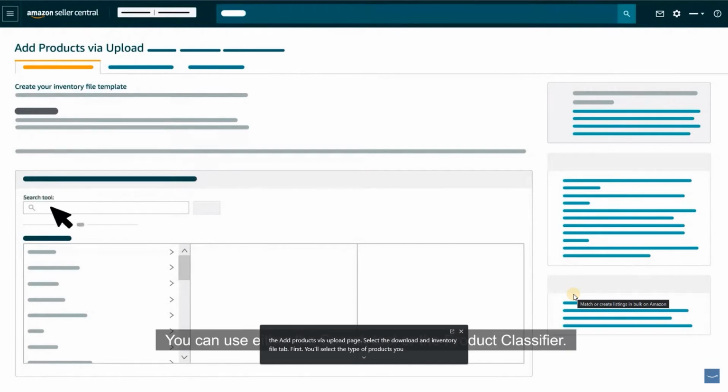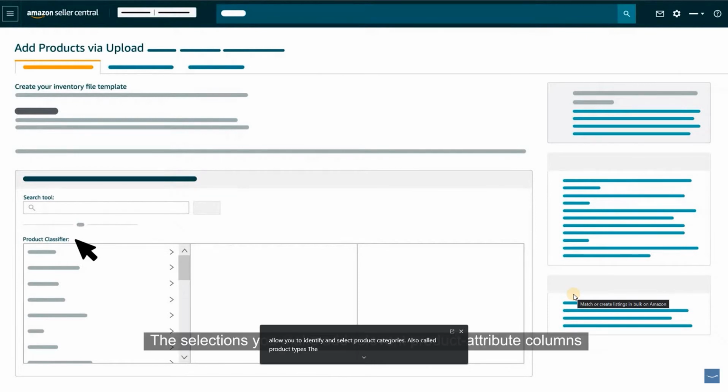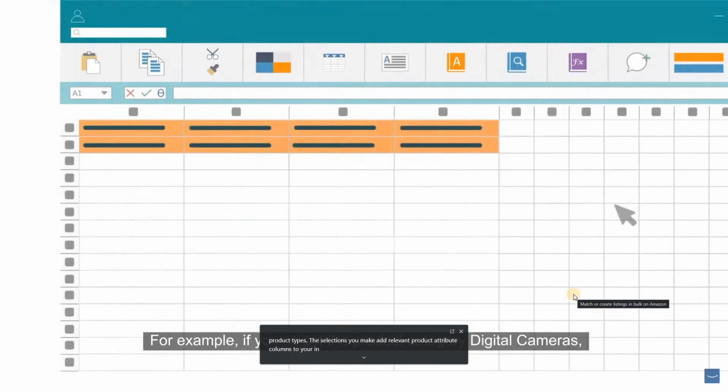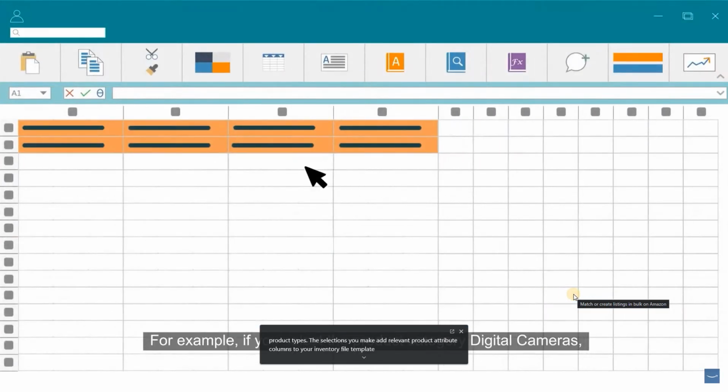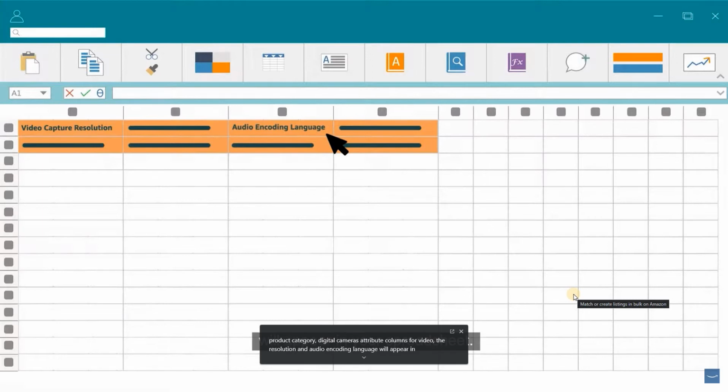You can use either the search tool or the product classifier. Both options allow you to identify and select product categories, also called product types. The selections you make add relevant product attribute columns to your inventory file template. For example, if you select the product category Digital Cameras, attribute columns for video capture resolution and audio encoding language will appear in your spreadsheet.